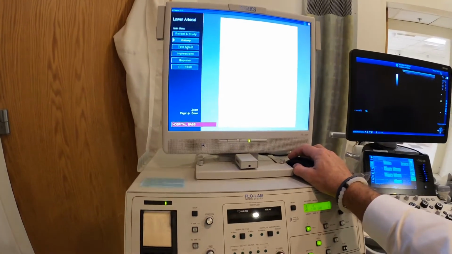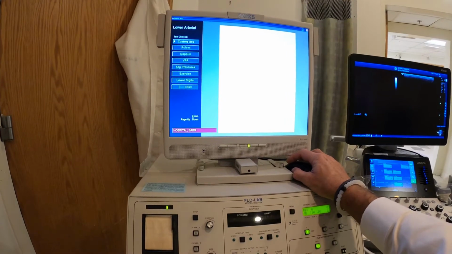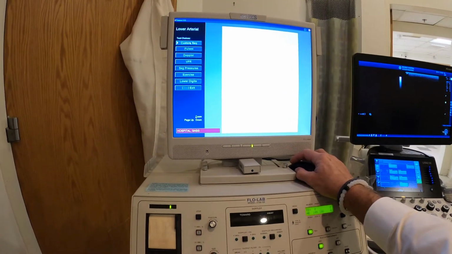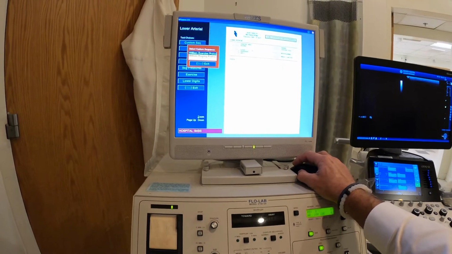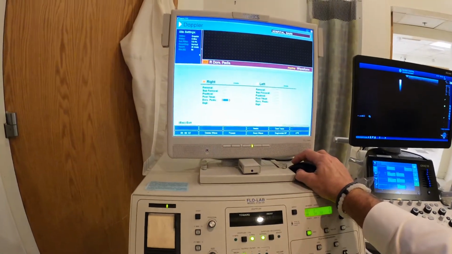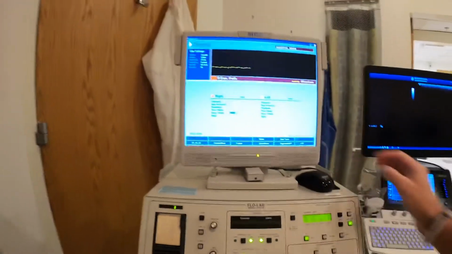Then you'd go into select test. I have put everything on a custom sequence that goes through all the things you need to get, so it's just 1, 2, 3, 4 in a row. Hit a custom sequence, double click on resting protocol. The first thing that pulls it up is the right dorsalis pedis, or the AT.